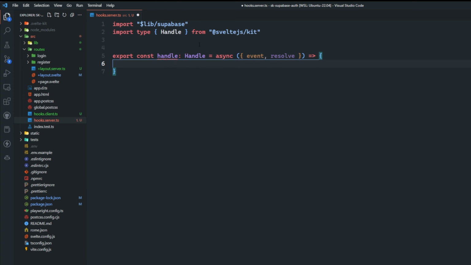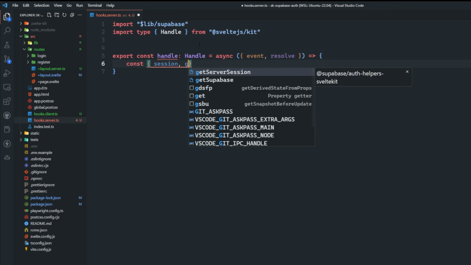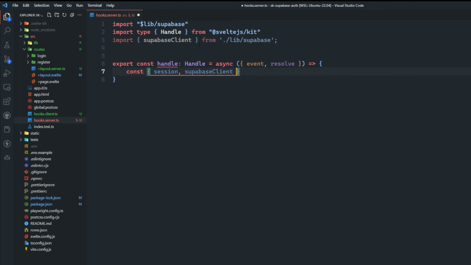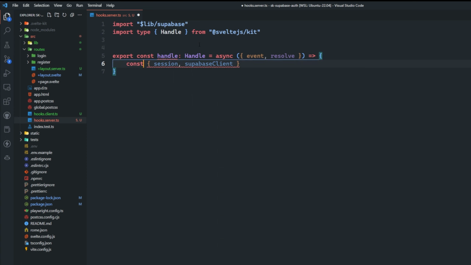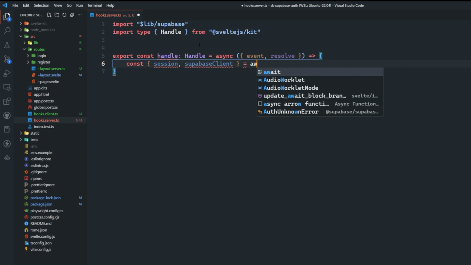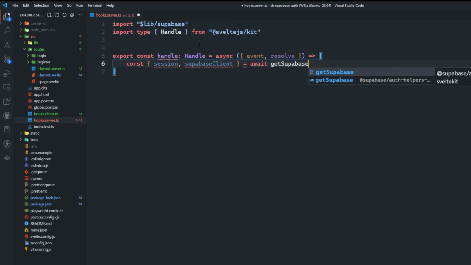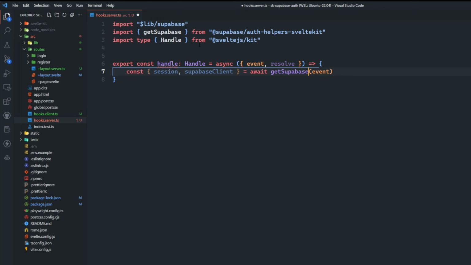And then what we're going to do is we're actually going to get the session and the Supabase client from the Supabase auth helper. So what we can do is we can say const and destructure here the session and the Supabase client, which is going to try to import this, but that's not what we want. We're going to say equals await getSupabase, and we're going to pass in the event. And we need to import getSupabase from those auth helpers here.